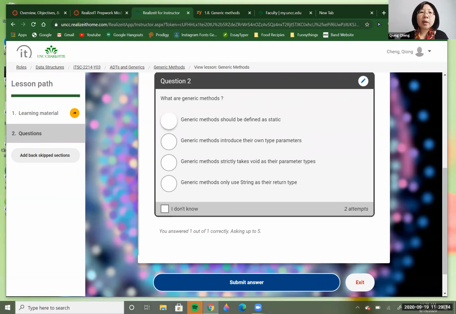The next question: from 4 statements, choose one. What are generic methods? We have 4 options. Generic methods should be defined as static. No, that's wrong. The generic methods introduce their own type parameters, and that is a good one. Generic methods strictly take void or static parameter types. Wrong. Generic methods only use String as the return type.